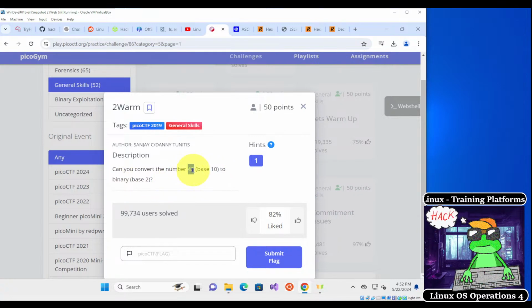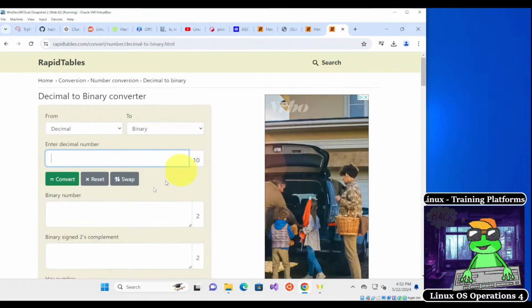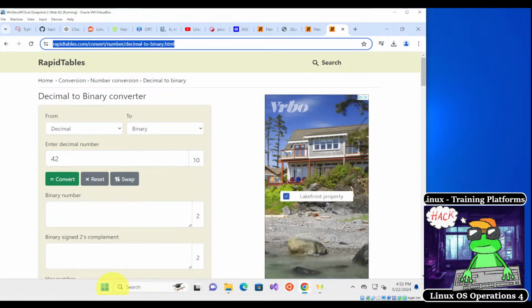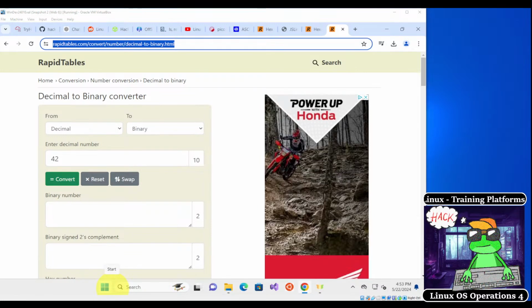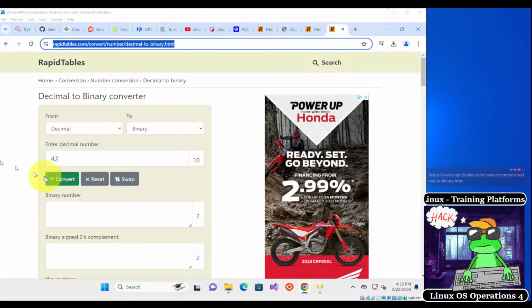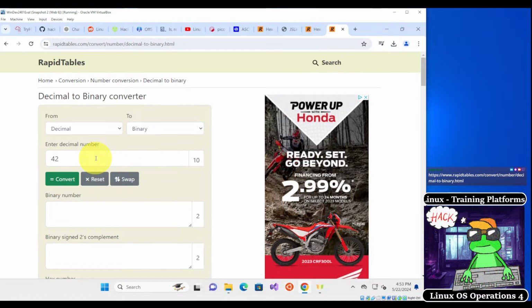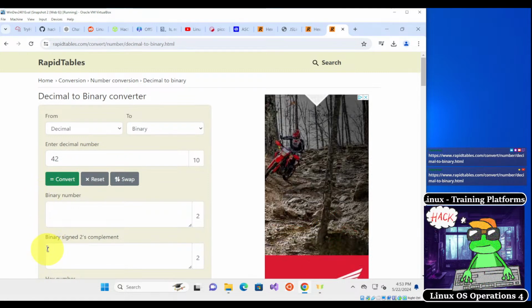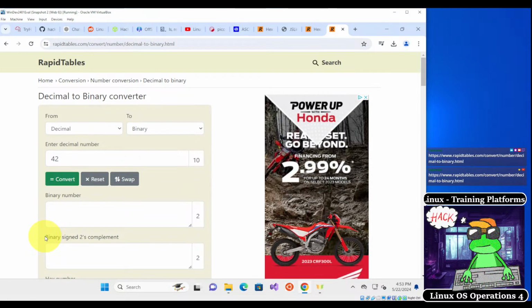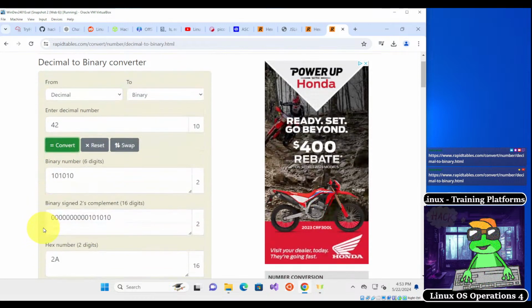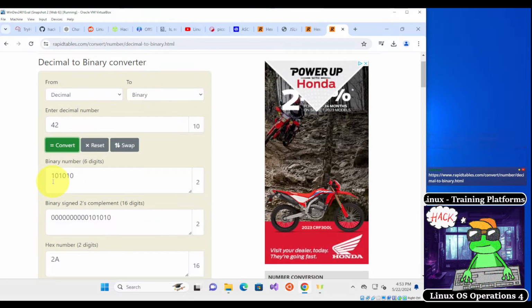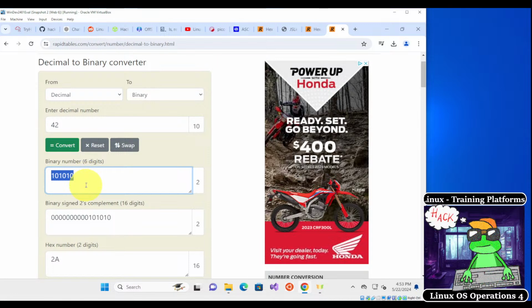So this is 42, and this handy web app right here, I'm going to paste it in chat so you can make use of it if you like. Okay, so you got 42 in base 10. Let's convert it over to the binary number equivalent. So it's going to be 101010. Okay. All right, so this is going to be our answer.